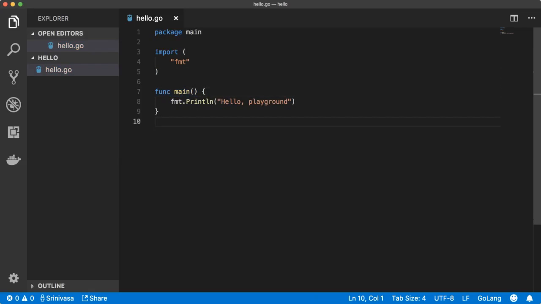You can define other functions in this file and use them, but just for the sake of a simple Hello World program, this should be good enough. The function main is where you write all the code that needs to be executed, and in this case, I'm just printing a simple message, hello playground.